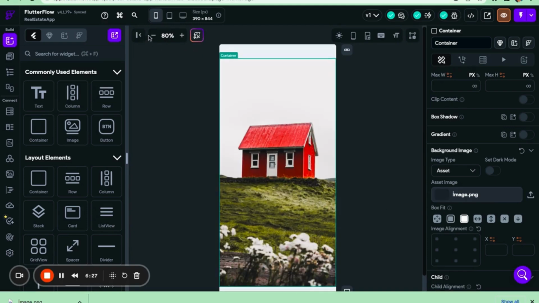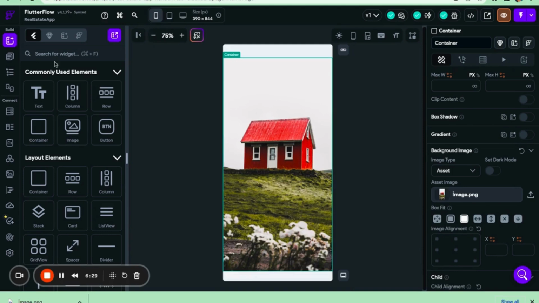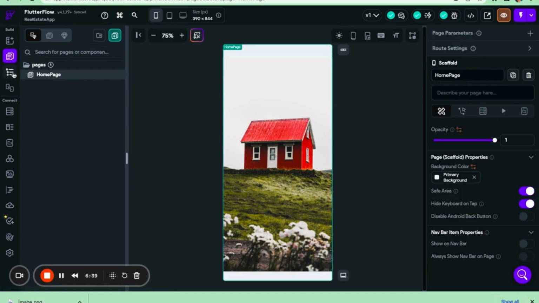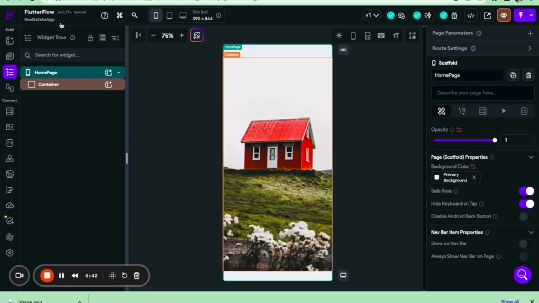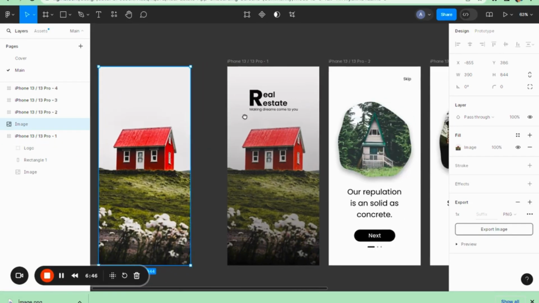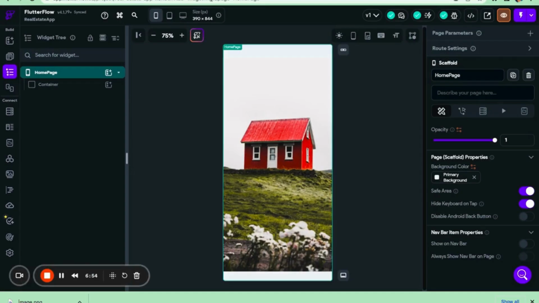And there it comes, it perfectly fits in. And next, let's go to the widget tree. And next thing is we need to add the column first, and then inside that we have to create all these things. So let's go to the FlutterFlow. I'll just close this tab.